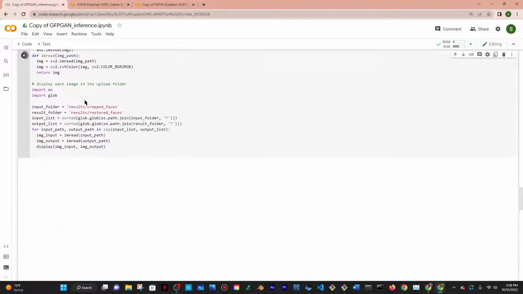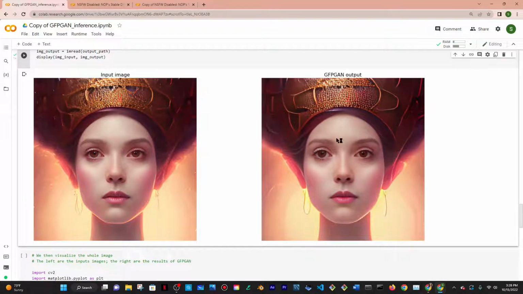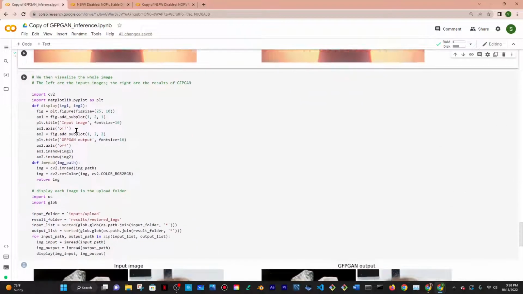There's this thing over here where if I click on it, it would put them side by side. So yeah, it made it more realistic, less shiny. You can see on the nose it was shinier. Now it's more matte, which I think is pretty nice, more realistic. I know that it works amazingly well for images that are really distorted, but since this one was already really nice, it just made it a little bit more realistic.